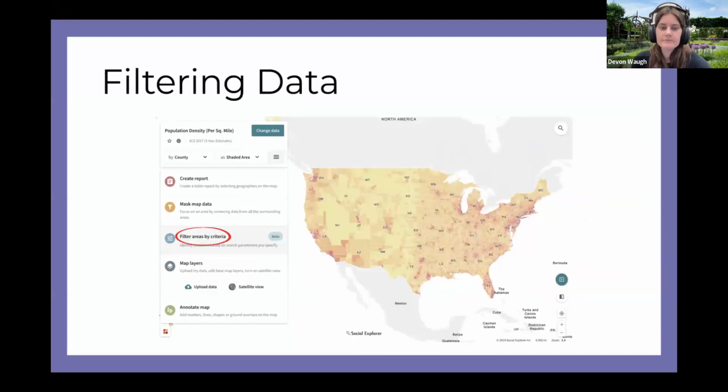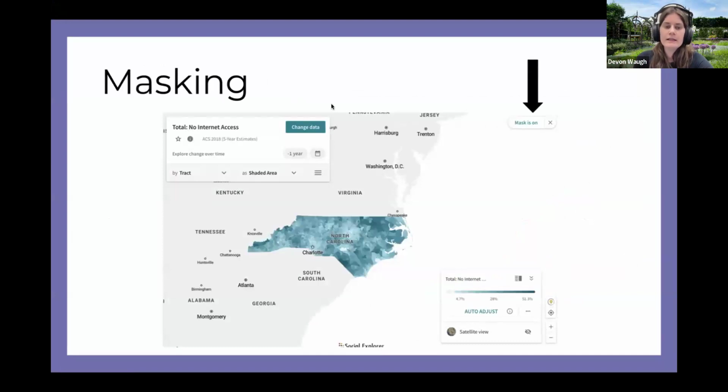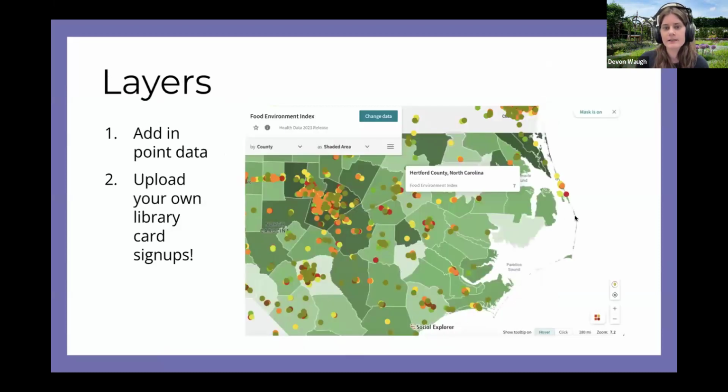So filtering data, you can filter by criteria, but also this section here where you click on those 3 lines is where you can mask that map data like I showed you. This is an example of a mask being on for North Carolina, so I'm just seeing data from the state of North Carolina. It's a really helpful way to just filter out other locations and focus on one particular geography. You can do it for a county, but you can also do it as small of a geography as a block group or a census tract. So that is something that's available to you.